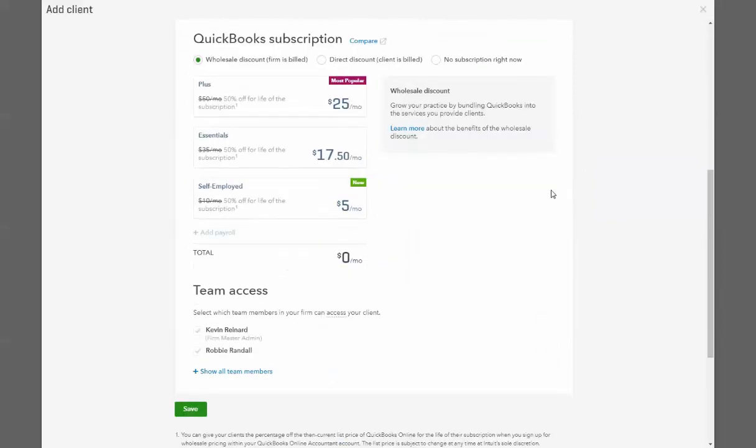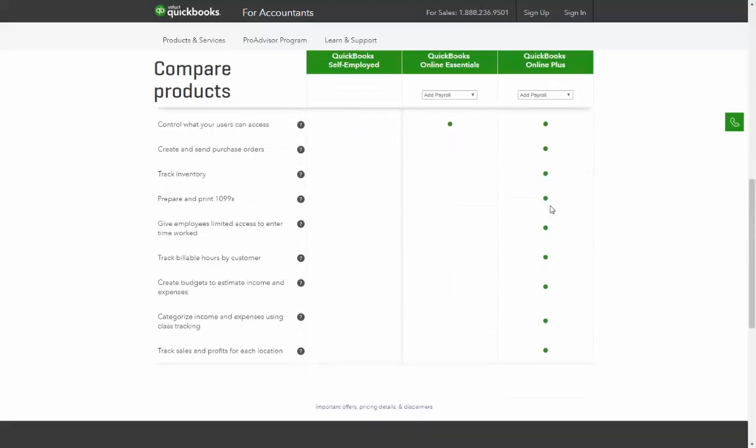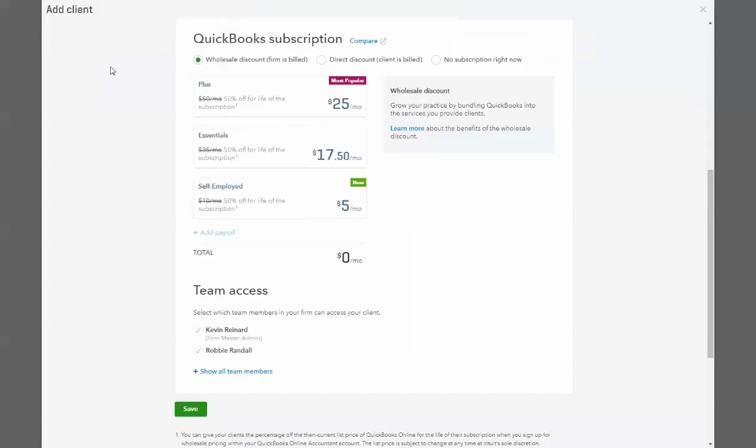Step 2, come down here, and if you're not sure which edition of QuickBooks Online to place your clients in, click this compare icon here, or hyperlink, and it's going to open up a matrix. And then you can sit with your client and go through this information, or just do this after your client interview and decide which package is the best one for your clients. Now I'm going to go back into the Add a Client tool. That was step 2, pick the package.